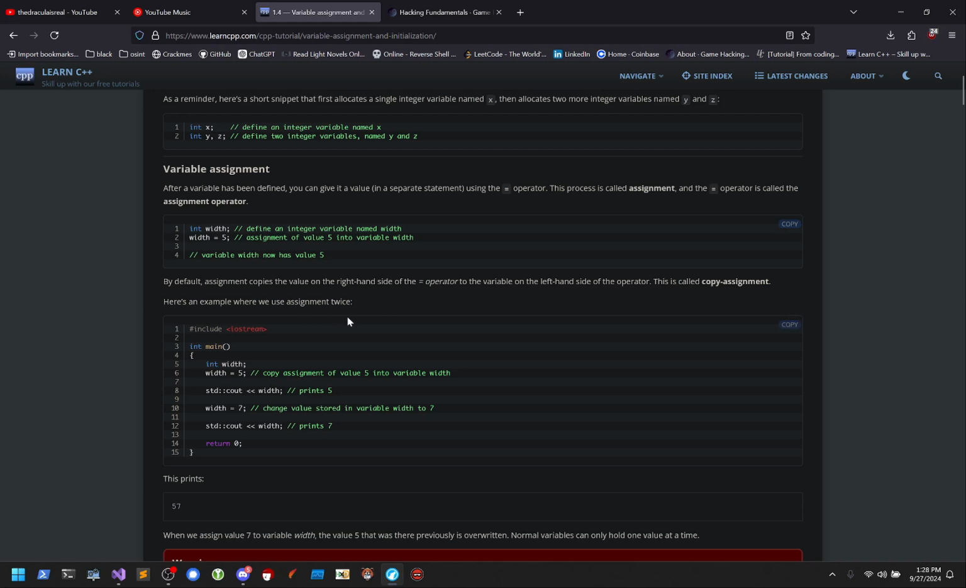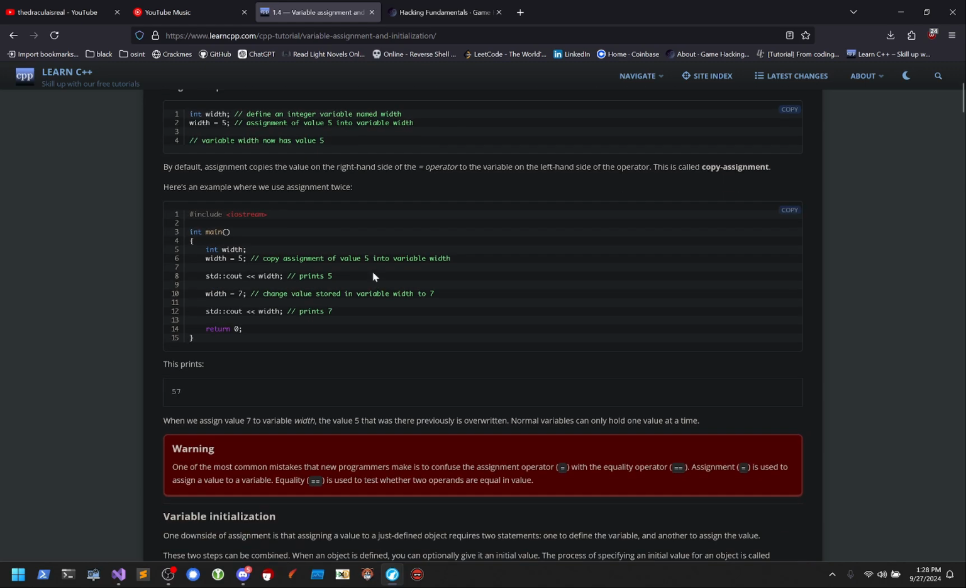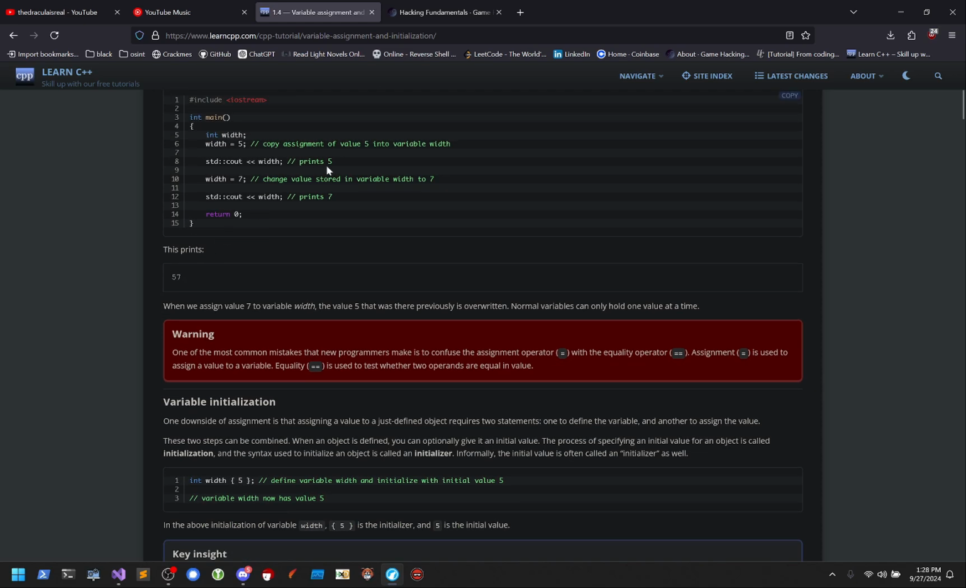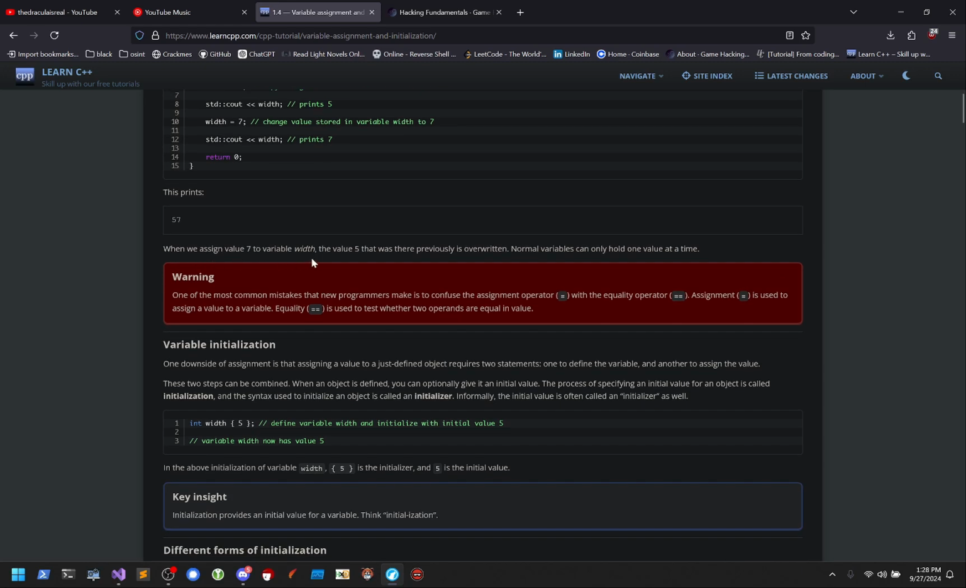Here's an example where we use assignment twice. Int width. It prints out the width. It assigns 7 to width, and then prints it out again. This prints 5 and then 7, because when we assign value 7 to variable width, the value that was there previously is overridden. Normally, variables can only hold one value at a time.